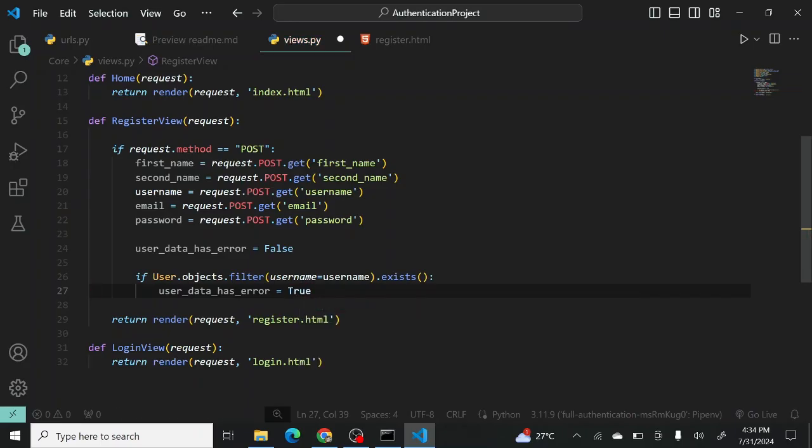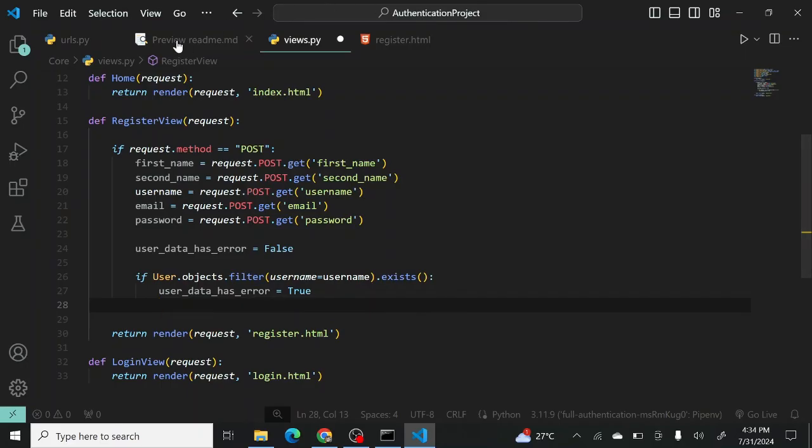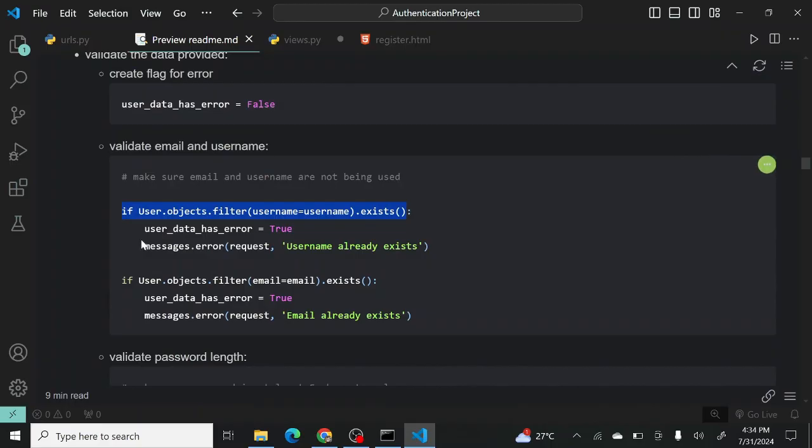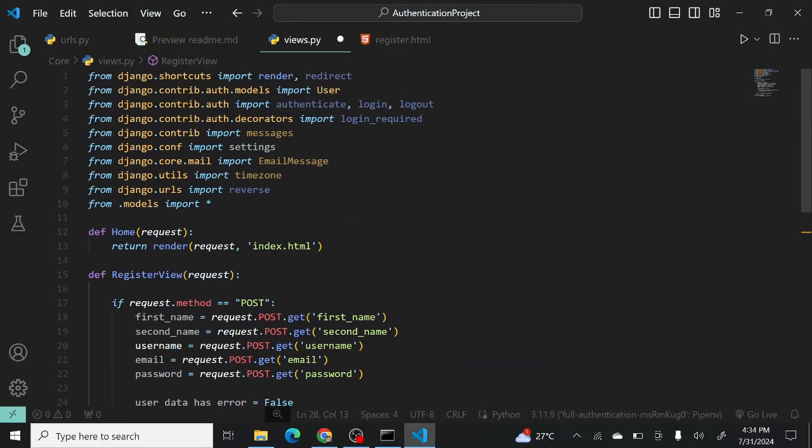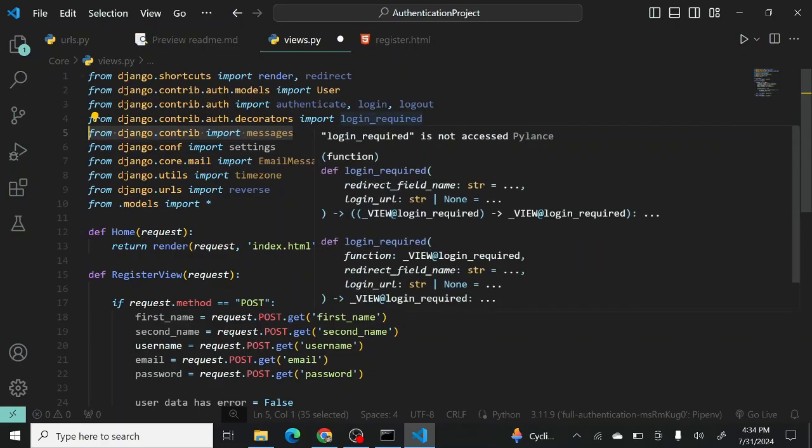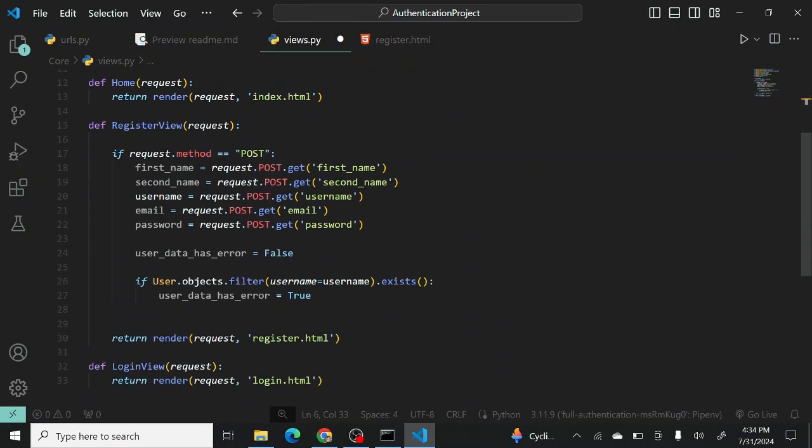Now, after setting it to true, we want to generate a new error message, which is what we have here. That is why we imported the messages library from django.contrib import messages, because we need a way to flash error messages or success messages to the user. So I'm just going to create a new error message.